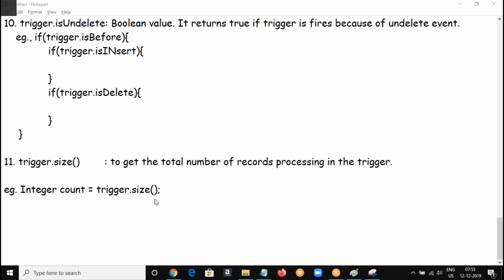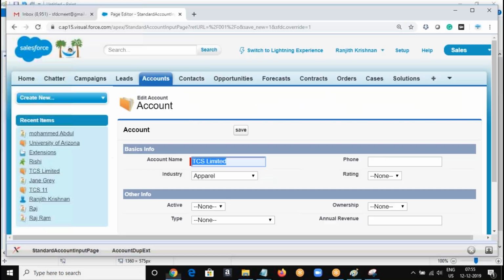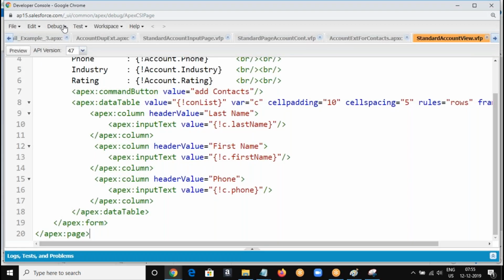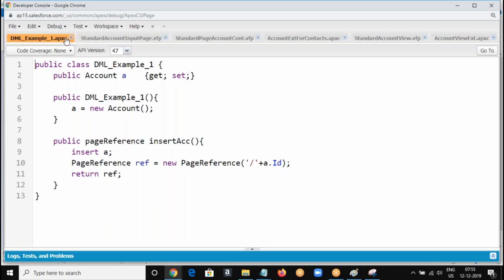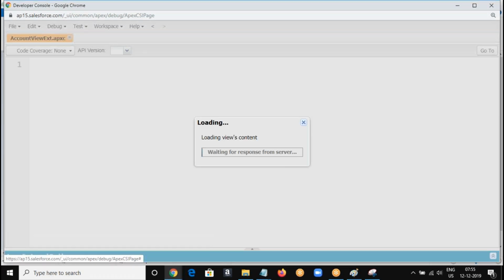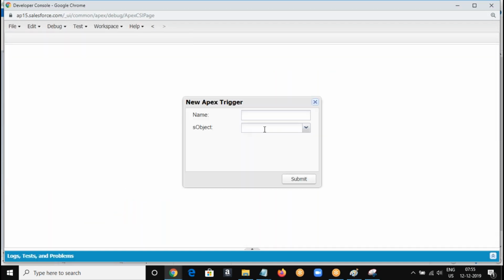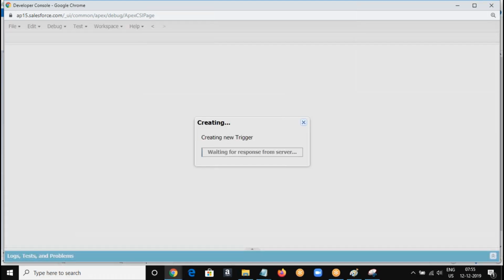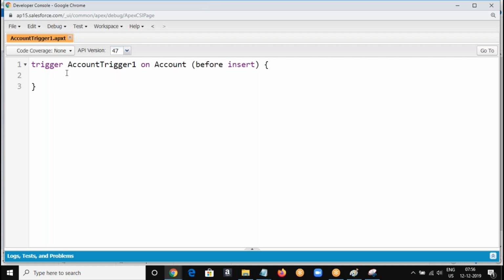Right. We'll move on to simply writing a trigger for the same scenario. We'll see how it works. So I go to the developer console, create a new trigger, and give the name of the trigger. Select the object, submit. So it gives some template for you.